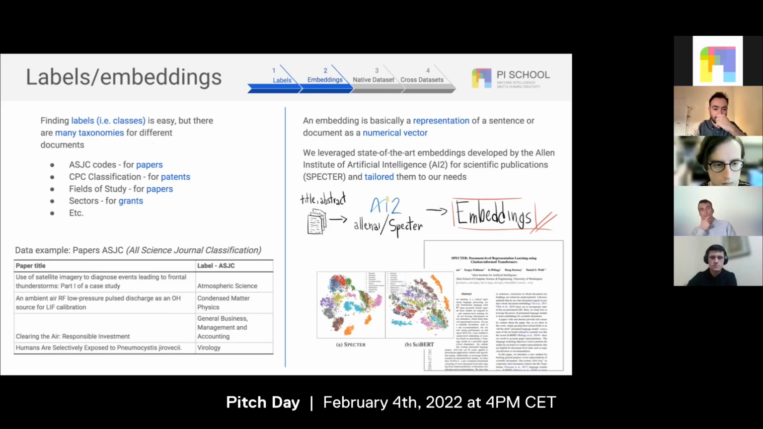There's plenty of them. We are taking ASJC as our example here, but it could be any of them. ASJCs are pretty good because they are a global standard for labeling papers, but even then, a lot of the papers, millions of them, don't have the label at all. So good, we got the labels, we went to the embeddings.